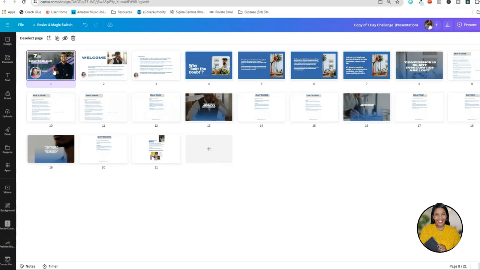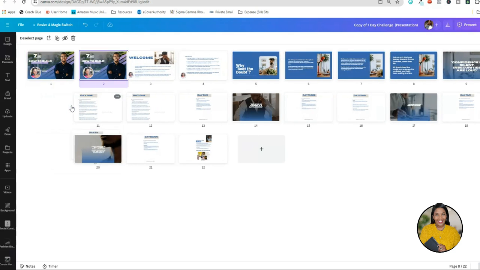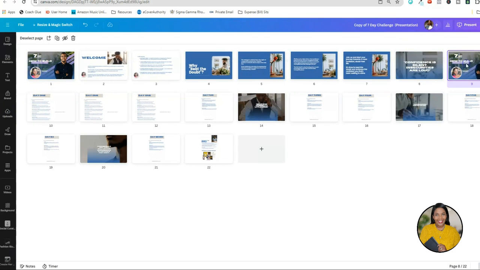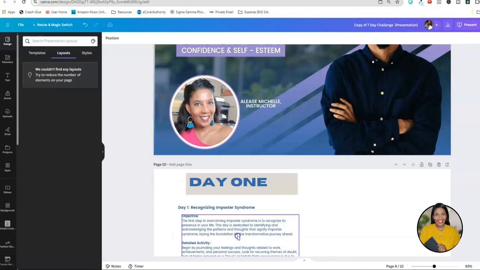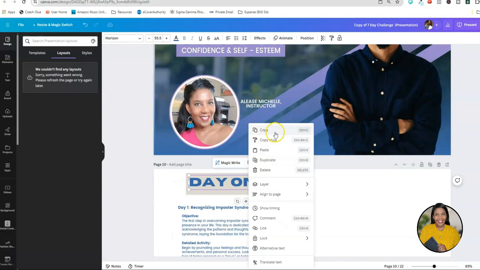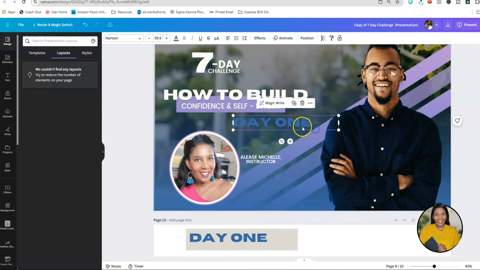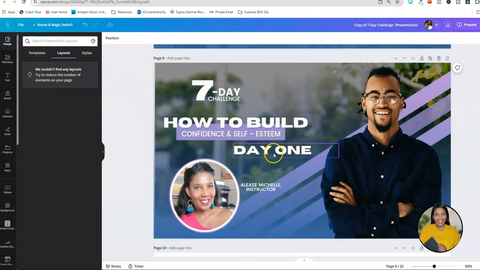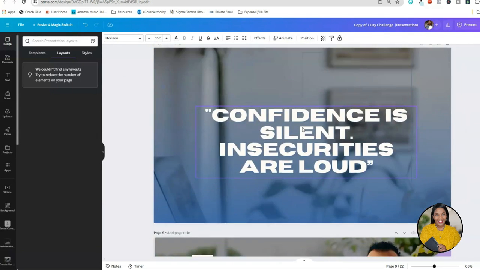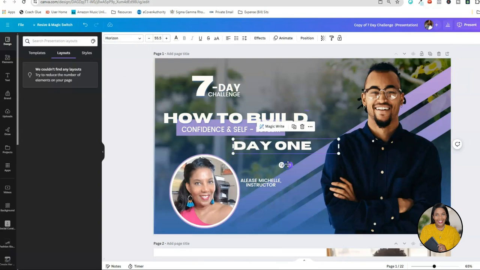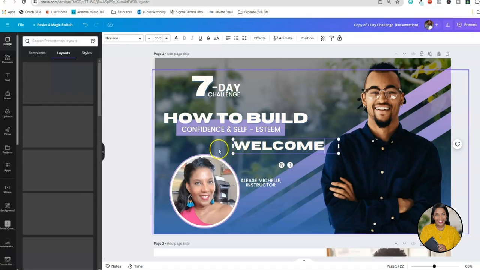What I would do is duplicate this page and I would put it in front of day 1 and I would put day 1 on here. So I'm going to just copy that word day 1 and paste it and I'm going to make it white so it stands out. Day 1. And if you want to go back, you can go back. I'm going to copy this and put welcome on this slide. So that will help you distinguish which module is which.